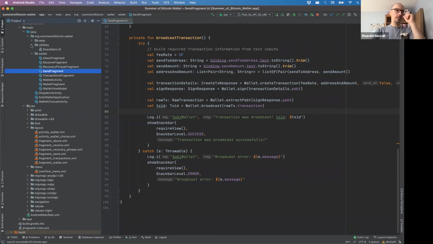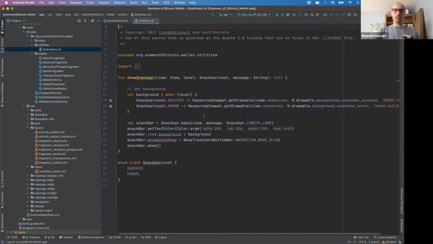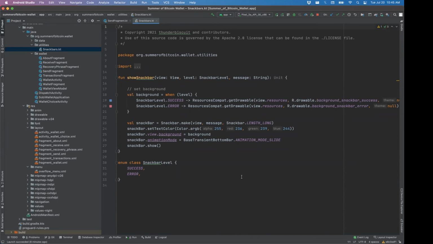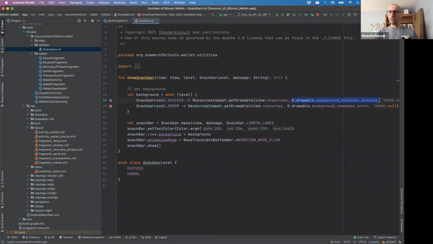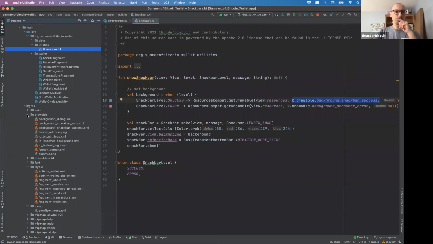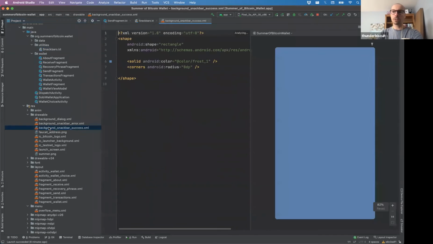And I'll show you what's inside my snackbar utility here. It's pretty simple, but what I'm trying to do is create these snackbars so they appear to the user, right? You can know if you've made a mistake, or if there's an error, or if your transaction has succeeded. And I have 2 different backgrounds for them, and they're defined in these sections here, R.drawable.background_snackbar_success. So if you go in my drawables folder, you'll find the background snackbar success is this little blue, and the error is the red.